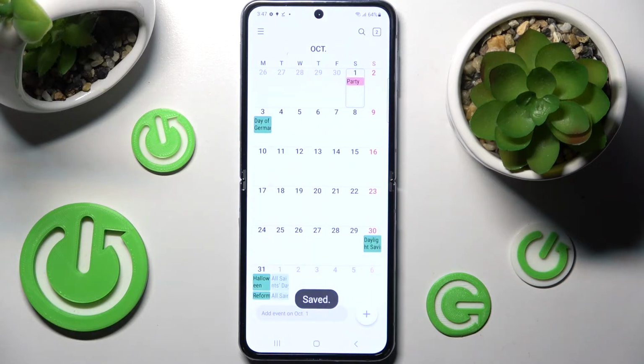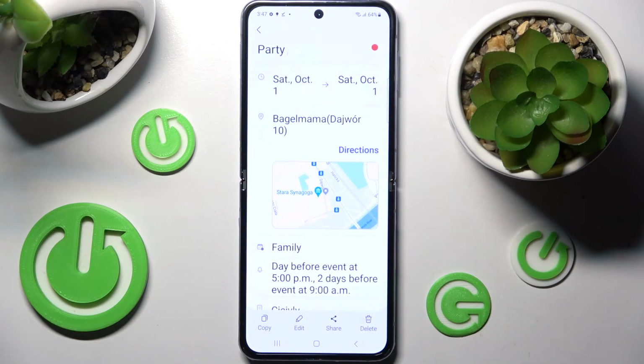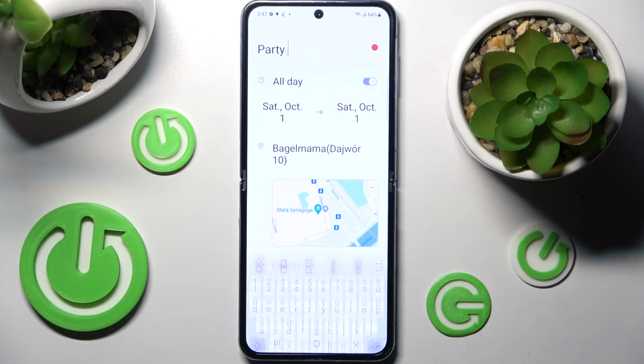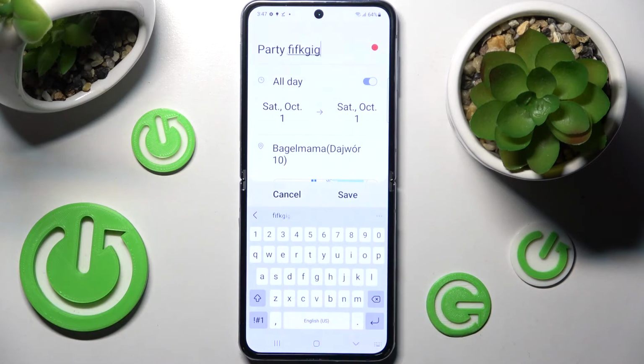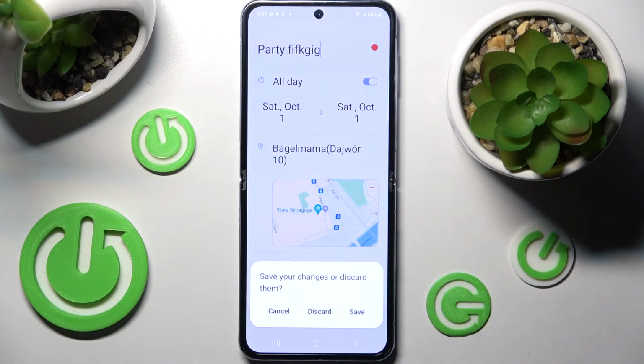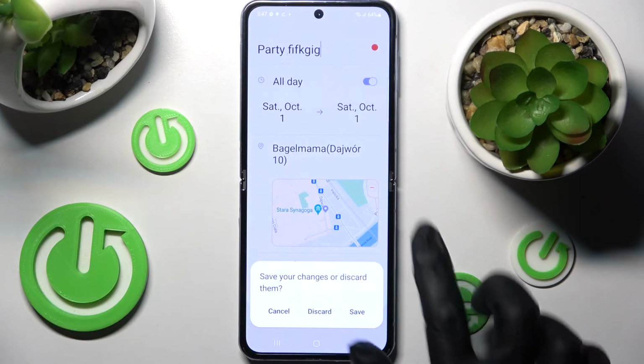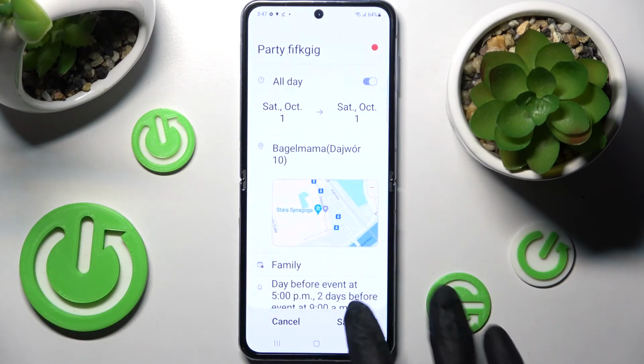As you can see, mine was successfully created. If you wish to make some changes, you need to click on it, tap on it over here, and select edit at the bottom. Then make your changes and select cancel in order to discard them, then discard in this pop-up, or save them by choosing save.